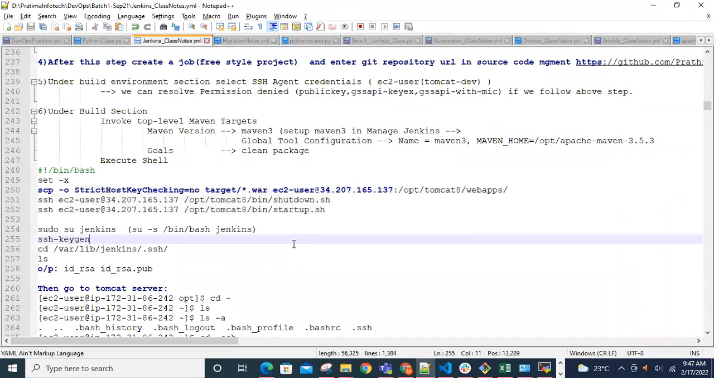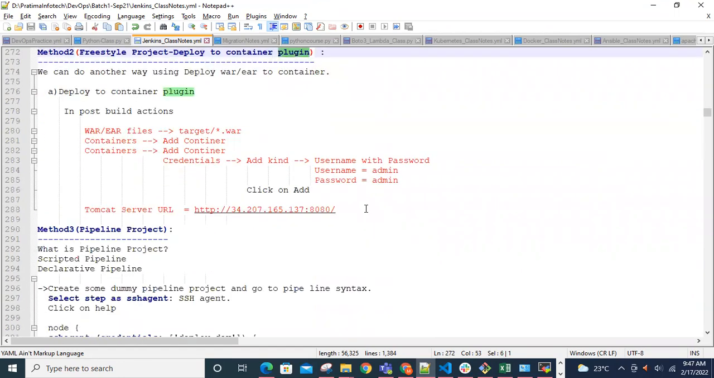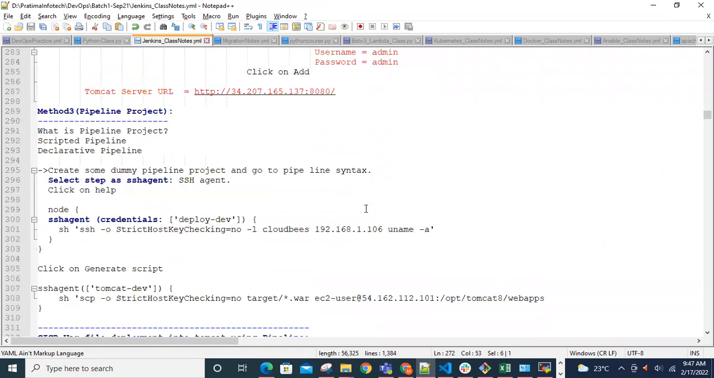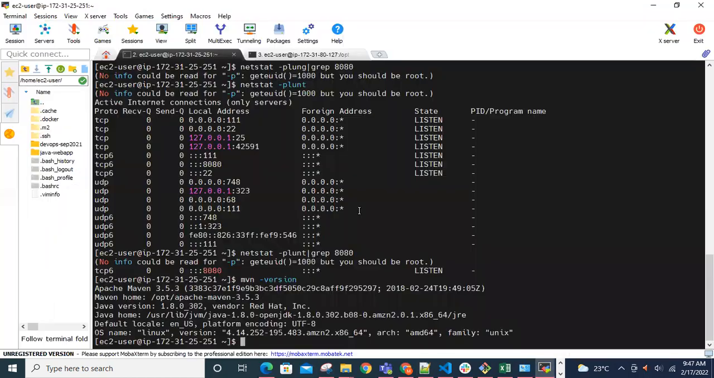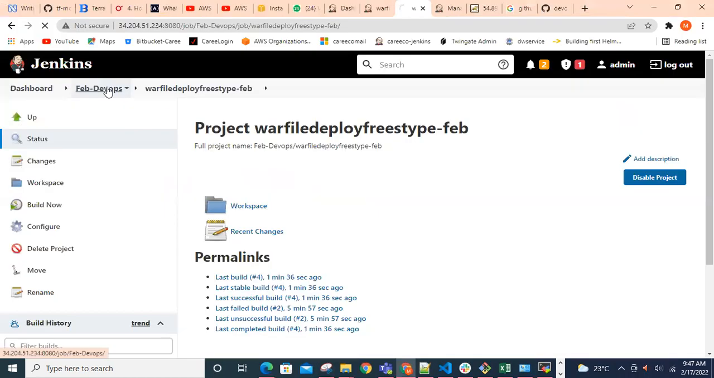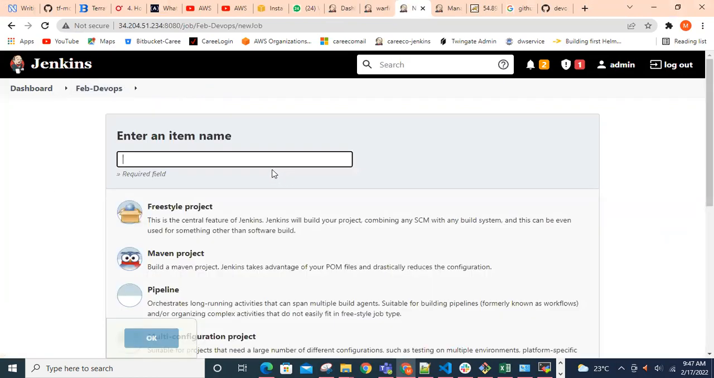Another way of doing it, so we can deploy using the container plugin also. This is one way. Pipeline. Deploy to container plugin. There is one plugin we have to add. Okay. Deploy to container plugin. We create one more job. New item. Container plugin.